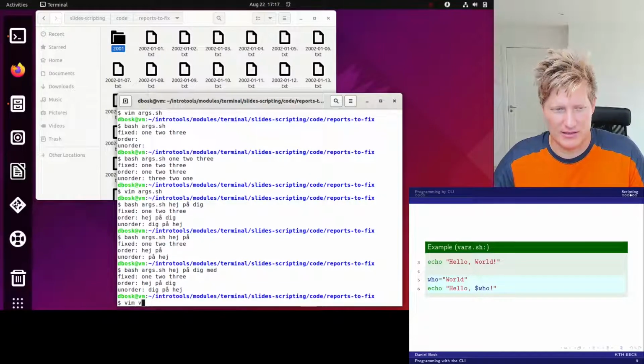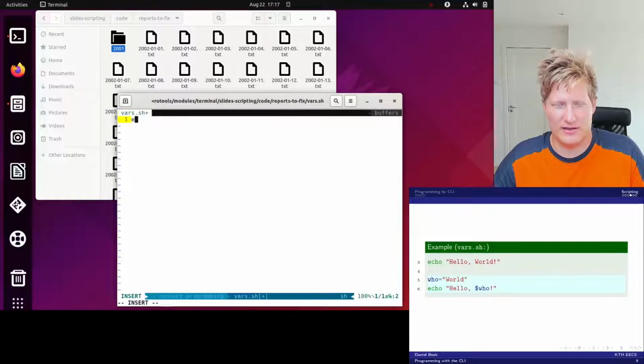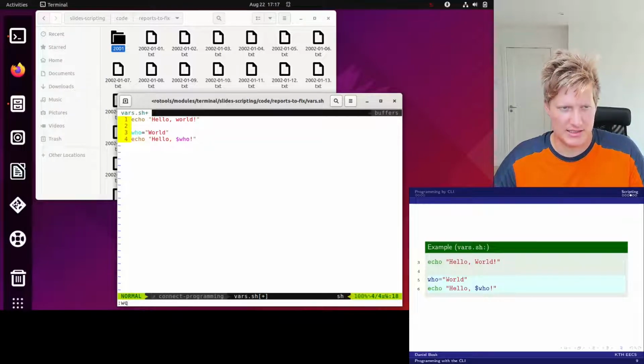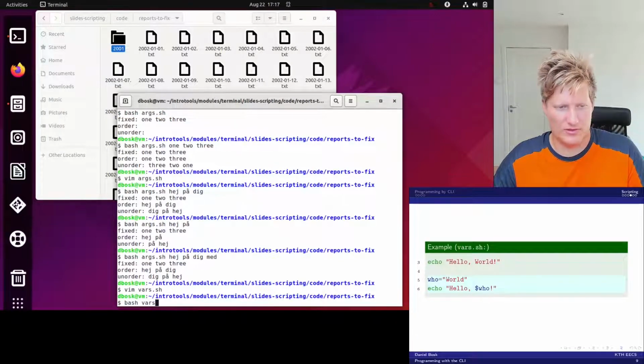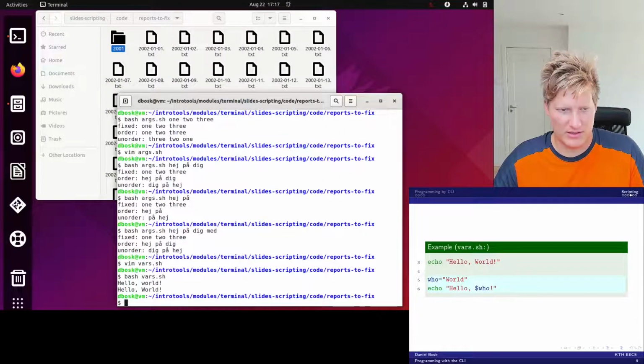We can try this vars script and type echo hello world exclamation mark, and then we can have a variable named who, and then we type world with a capital W, and then we do echo hello and then $who and exclamation mark. Okay, so then let's try to run this one. So then we see we got hello world and hello World. So one with uppercase and one with lowercase world.